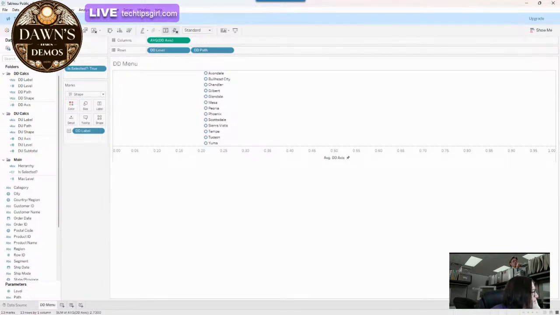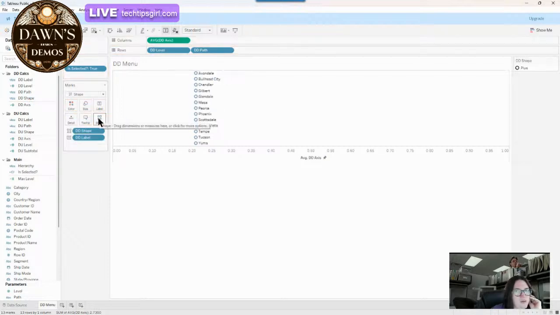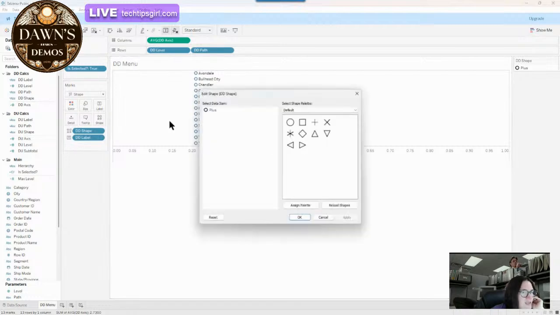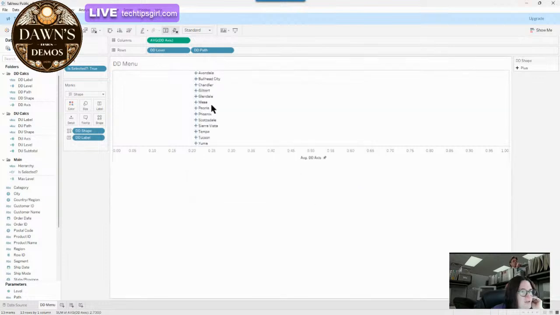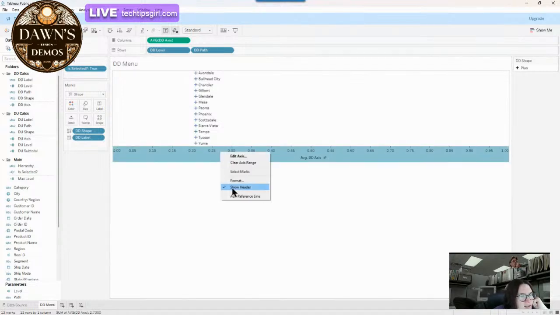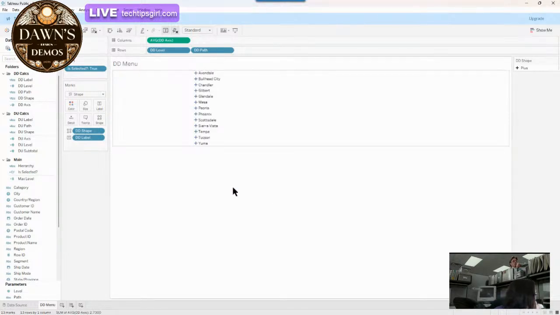So hide the field level for both with the label, select the desired shapes. So we also have this DD shape here. So we're going to put DD shape on shape. So right now it says it's a plus sign. So I'm going to click on the shape and I'll just click on the item and click a plus sign there and apply it. So there we go. We've got a shape there. So I'm going to hide the header for this axis.